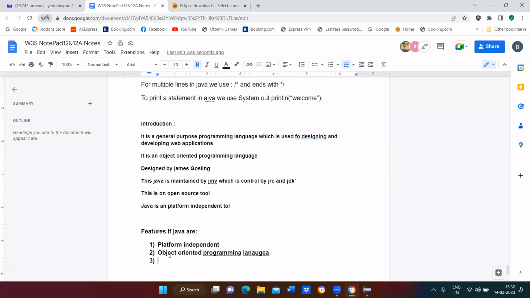What is an object-oriented programming language? When you want to call a class, a function, or a method, you can call those methods using the object. Next, it has more security. It is a more securable programming language.